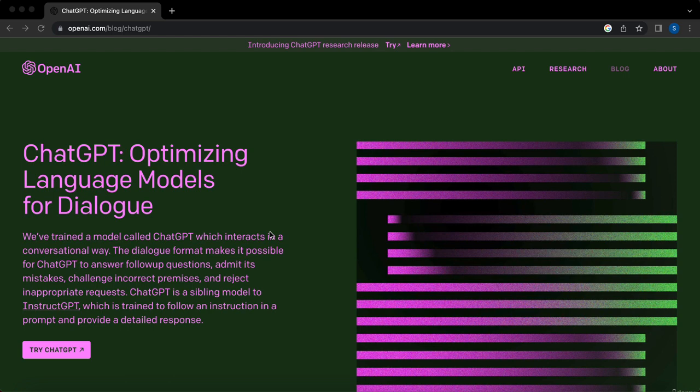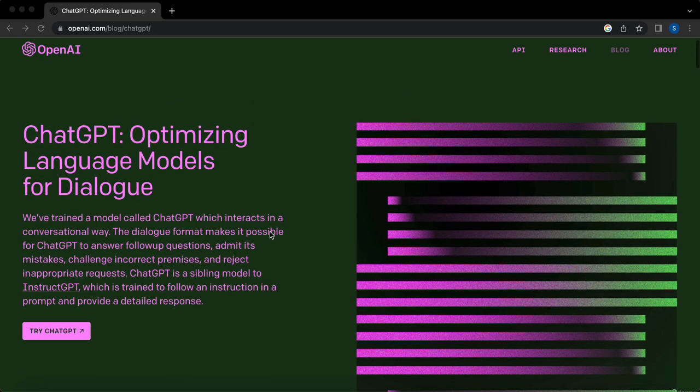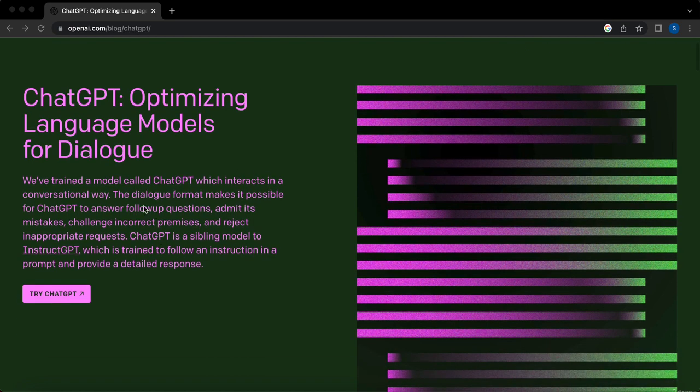So right now I'm on the home page of ChatGPT, where there is a good introduction of ChatGPT, what the use case is, how we can use it, and what the method is that's running behind ChatGPT. So basically, from what's mentioned here, ChatGPT is a dialogue format based method, where it answers follow-up questions.